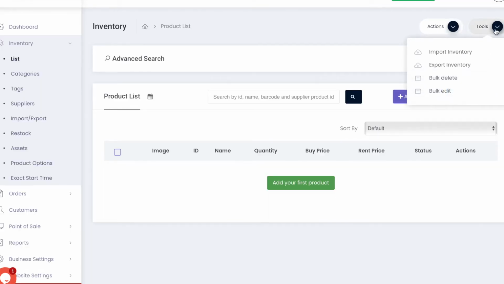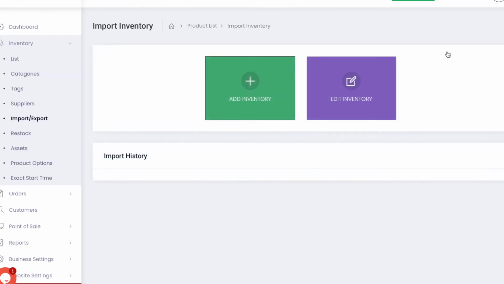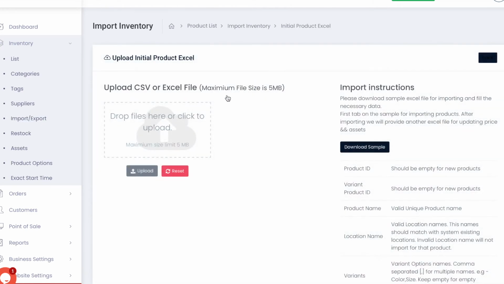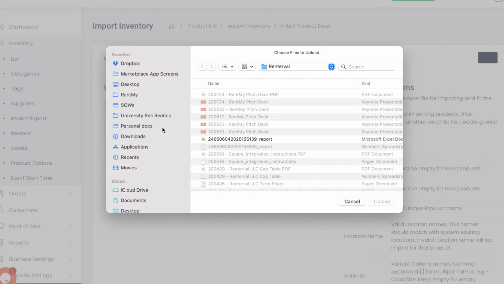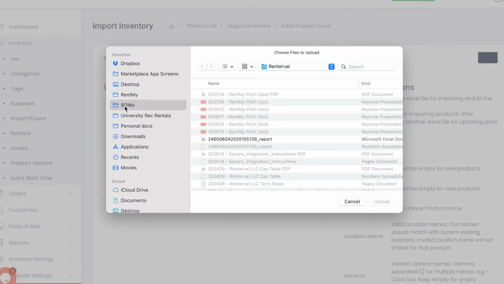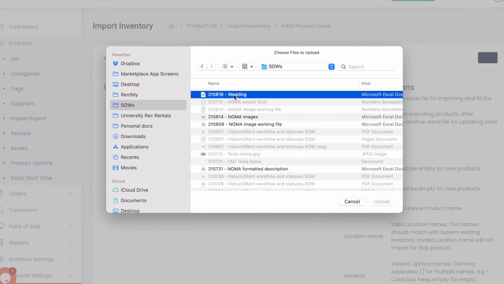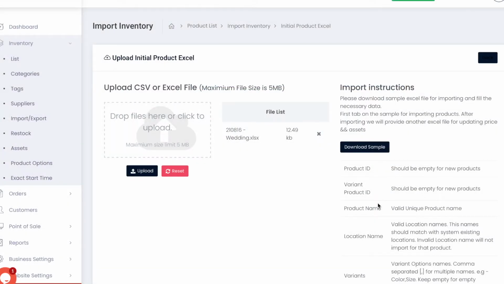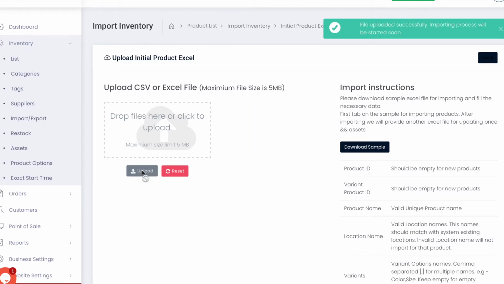Save the file you're working with as an Excel or CSV document. You can upload that document from the Tools menu available in the Inventory List screen and add the file you've been working with. Depending upon the number of records you've added to this file, it could take just a few seconds up to a few minutes to add your inventory.